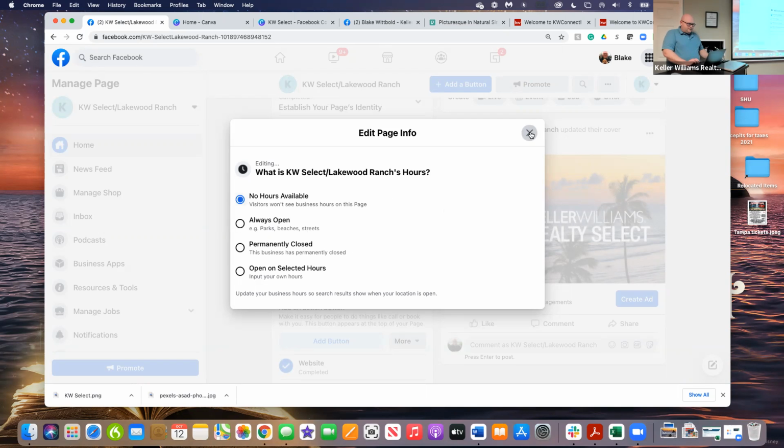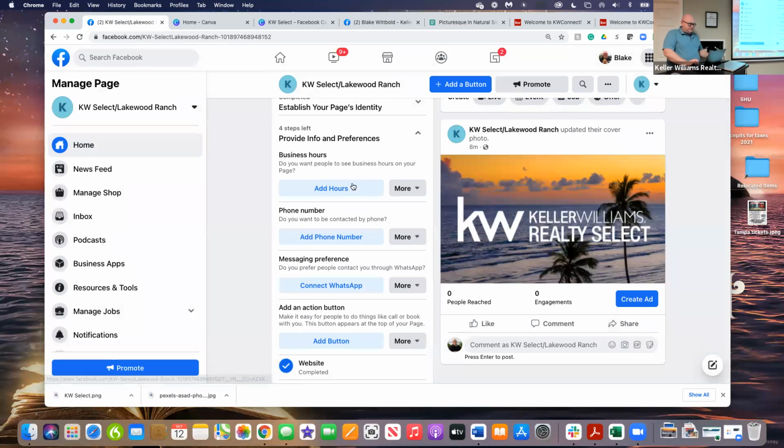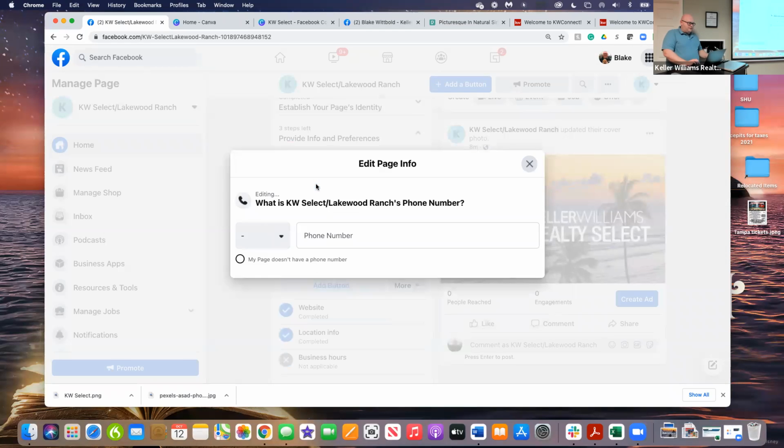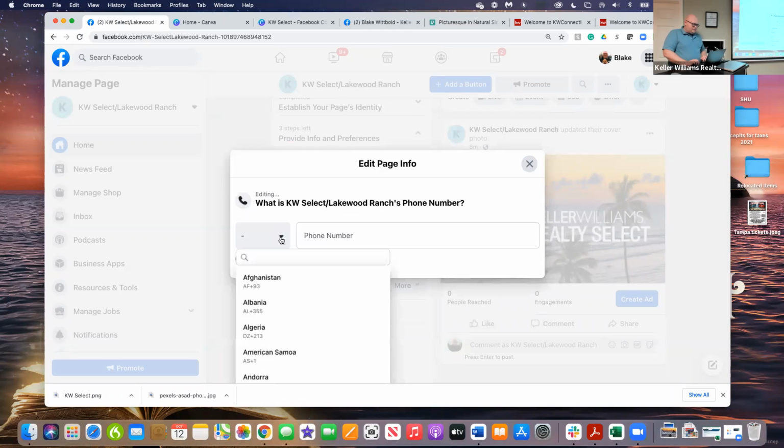And then I'll click this, closed. Once again, it's going to tell me that I should add hours. I'm going to click that more, and I'm just going to say this does not apply to my page. Add phone number. I'm going to put my business phone number in here. So I'm going to put my country code, US, United States.